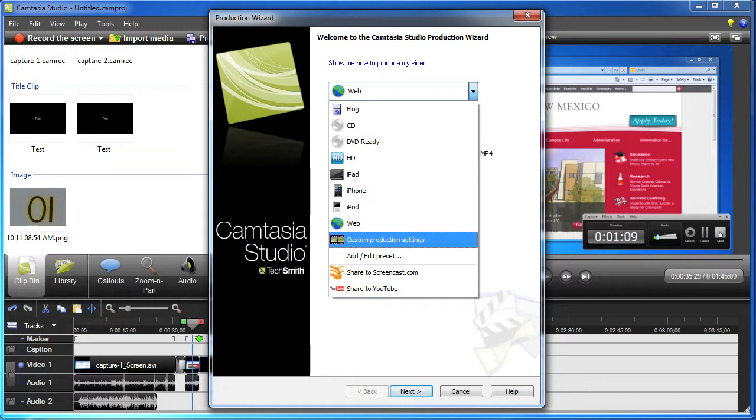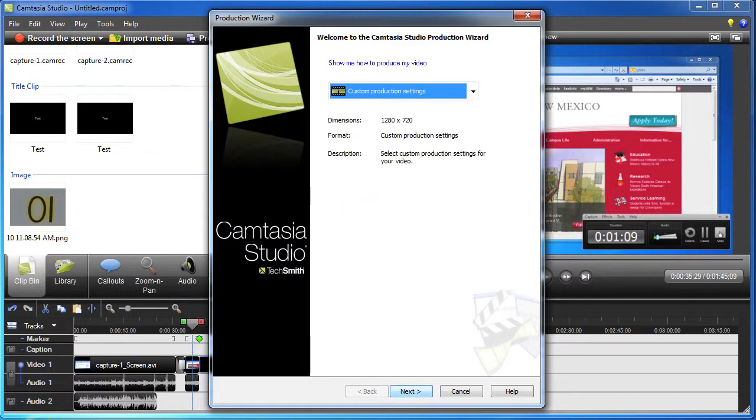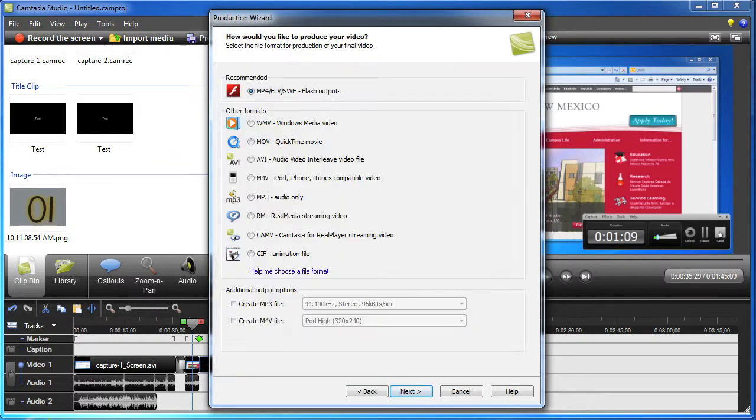So it's good for you to figure out how to change those settings and wrap your mind around those settings. So go ahead and click Custom Production Settings and then click Next. Note that the dimensions are 1280 by 720. That's what we recorded. So you click Next and you get a number of options here.